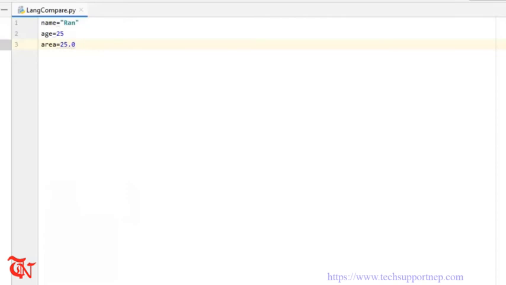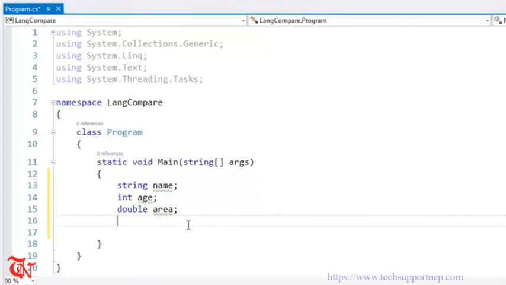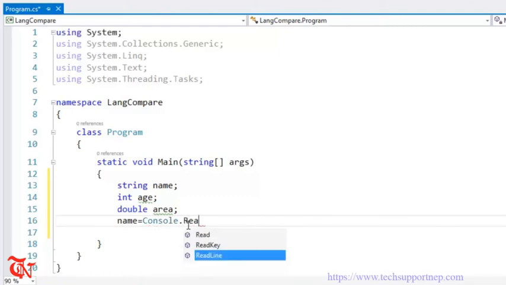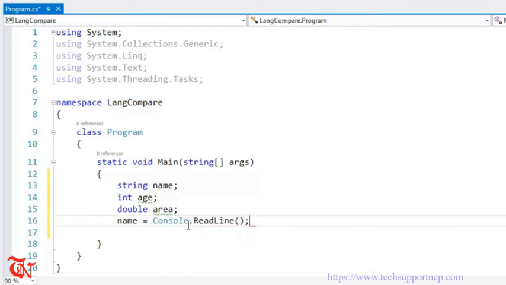Let's go back to Visual Studio and let's talk about the input function. We use Console.ReadLine to read the value from the user. So name is equal to Console.ReadLine, and this function returns string type.